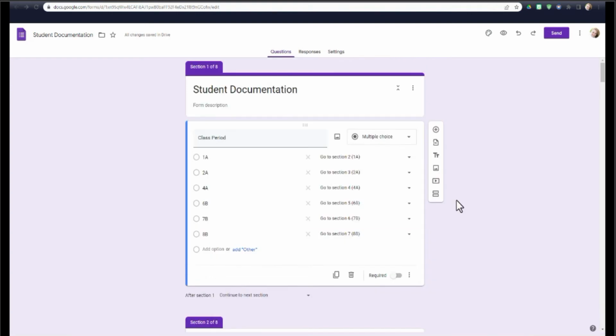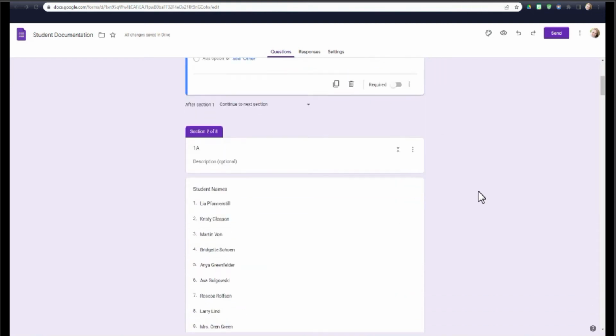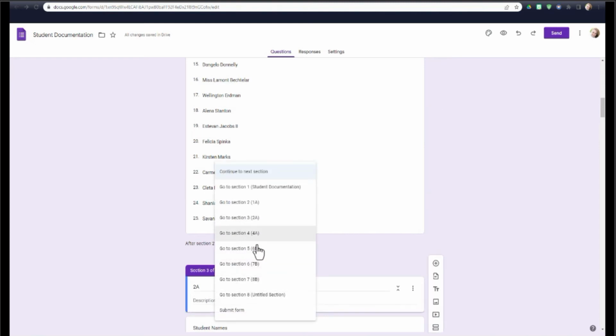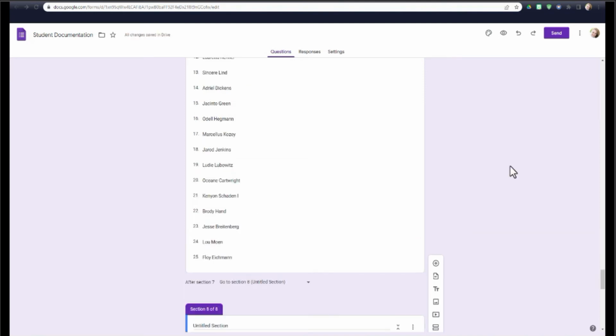Once you have created a new section for your documentation, there's one more thing you need to do to get your form to move correctly. While your question choices will jump automatically to the correct section, you have to tell Forms to jump again to the documentation section and bypass the other rosters. We do that by scrolling to the bottom of each section. Find the line that says after section whatever the number is, and click on the menu next to it. Tell it to go to the section where you have set up your documentation questions. Great! Now your rosters are ready.